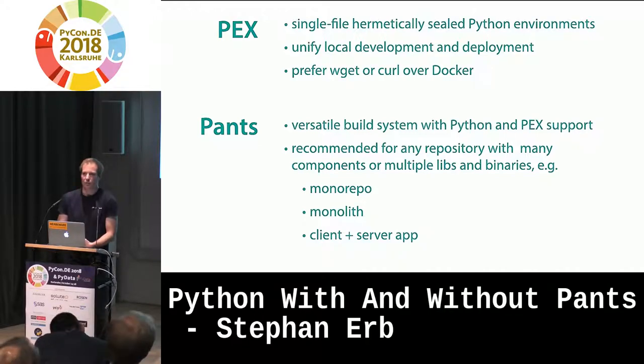In certain cases, this simplifies your setup. Of course, you need the interpreter on the machine, because that's not contained in the PEX file, but it still simplifies quite a few things and makes Python behave more like Java, where you have the virtual machine and just download your Java file and run it. That's a good thing. And Pants is a build system with quite a few features, such as support for Python and PEX.